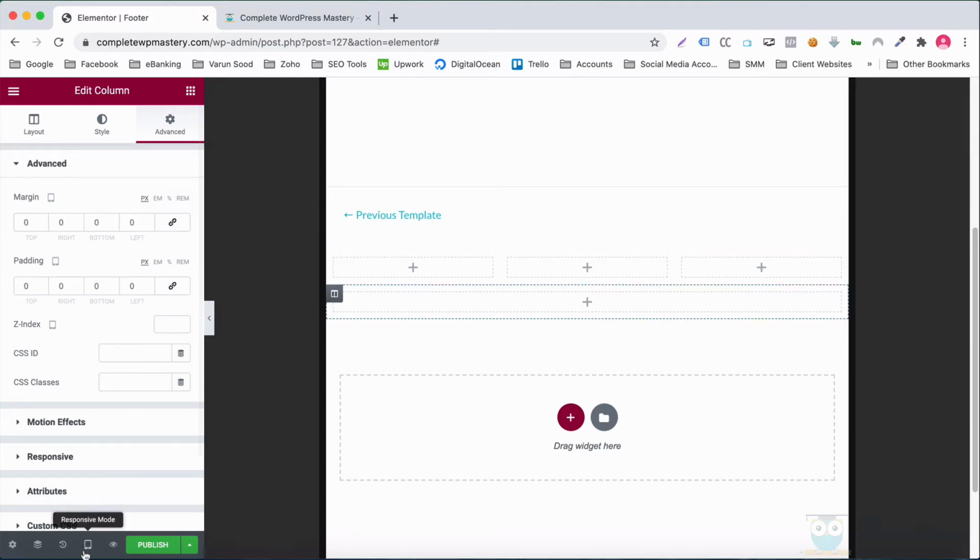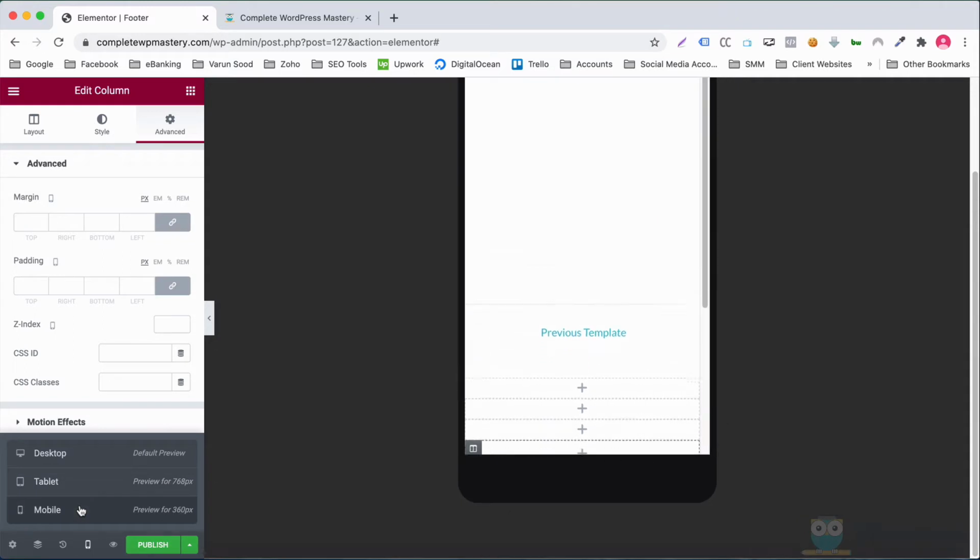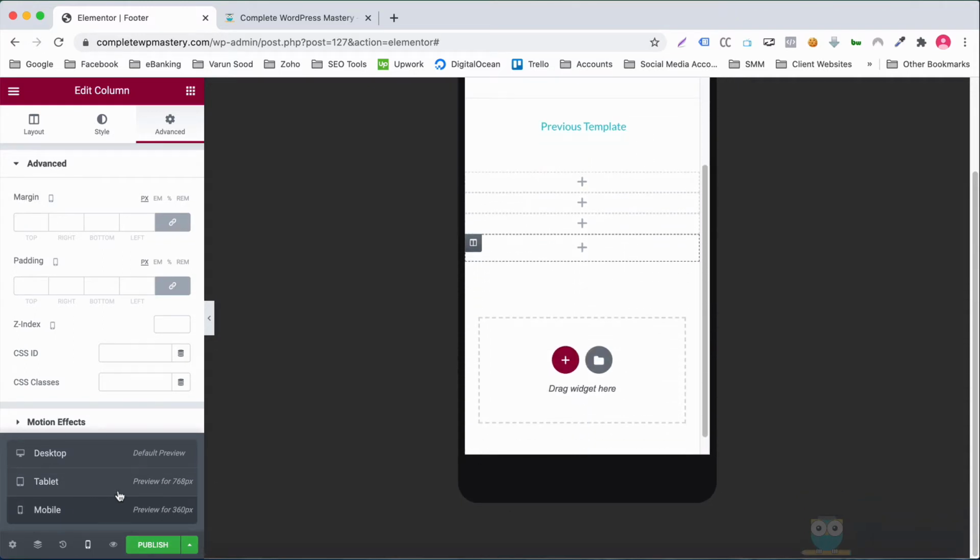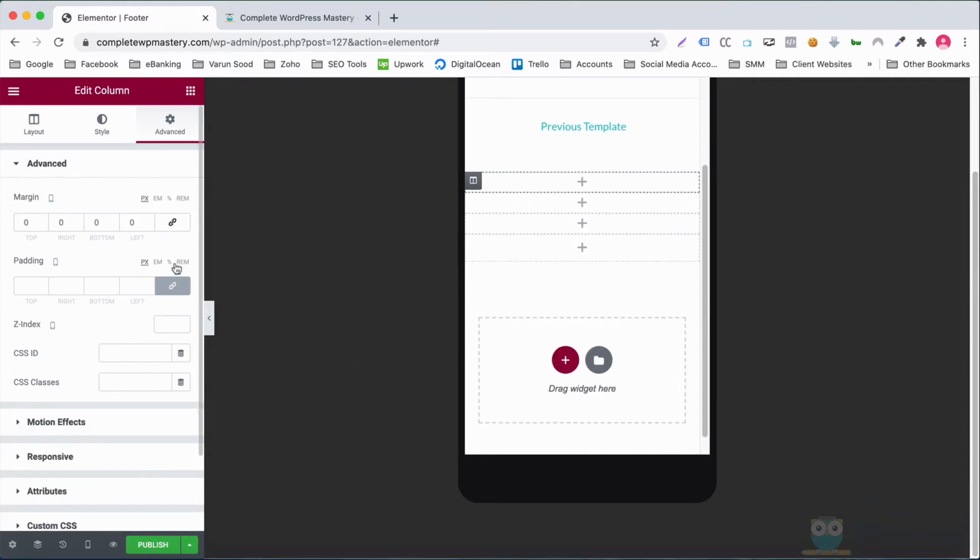In the mobile view, however, we want all these columns to occupy the full width. For the first column, we'll have only a bottom margin of 50 pixels that will separate it from the second column below it. We'll do the same for the second column, but the third column will not have any bottom margin.